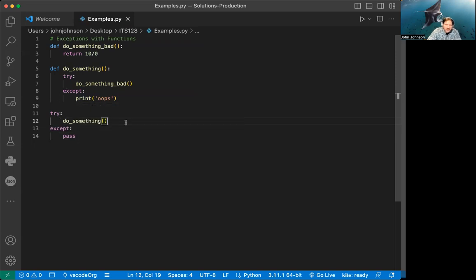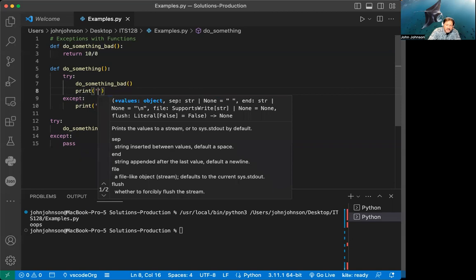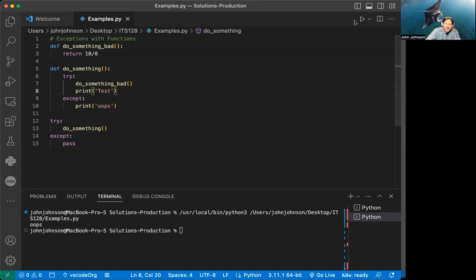So first of all, let's see how that works. So we go ahead and we run it, and we get oops. And why do we get oops? Because we try to do something calls on do something bad. That goes down here, it kicks up, immediately goes to the next line, which is oops. If I printed here, let's just say test. So when we run this, notice how test doesn't come out.